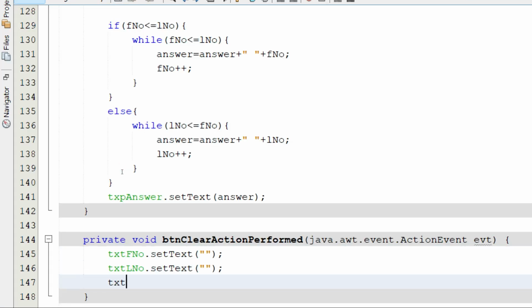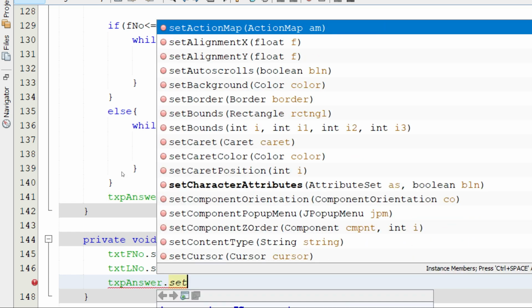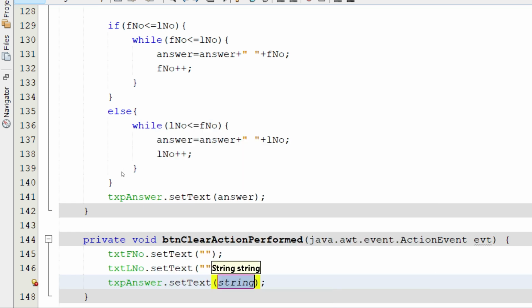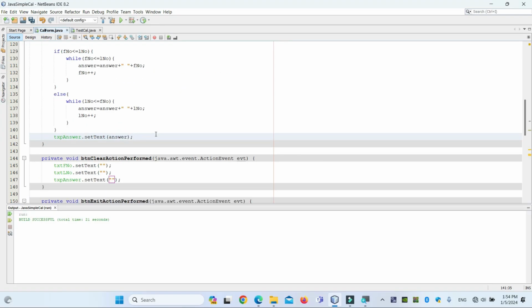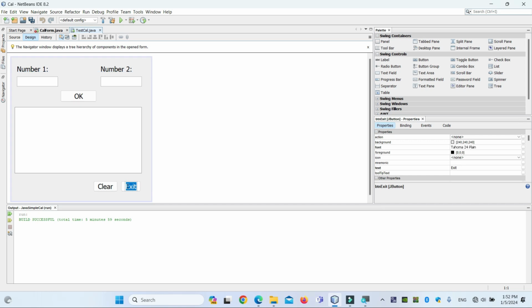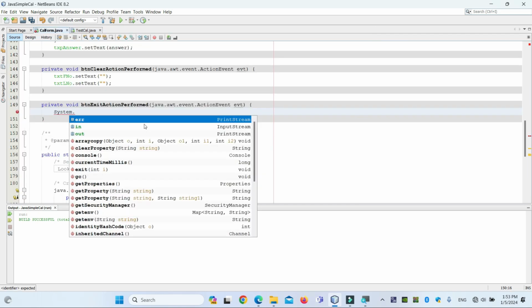I am using the setText method with the text fields and the text pane, providing an empty string value as the parameter. Now to program the exit button, double click on the button, then type System.exit, then pass 0 as parameter.